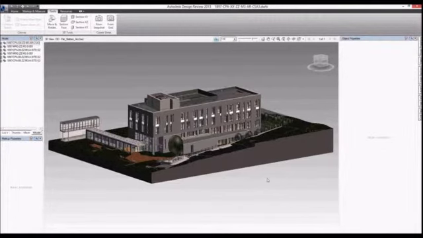Remember, the Designer View and Autodesk 360 tools we have shown here are completely free, and we would encourage everyone to use these to improve and speed up communication on the project.